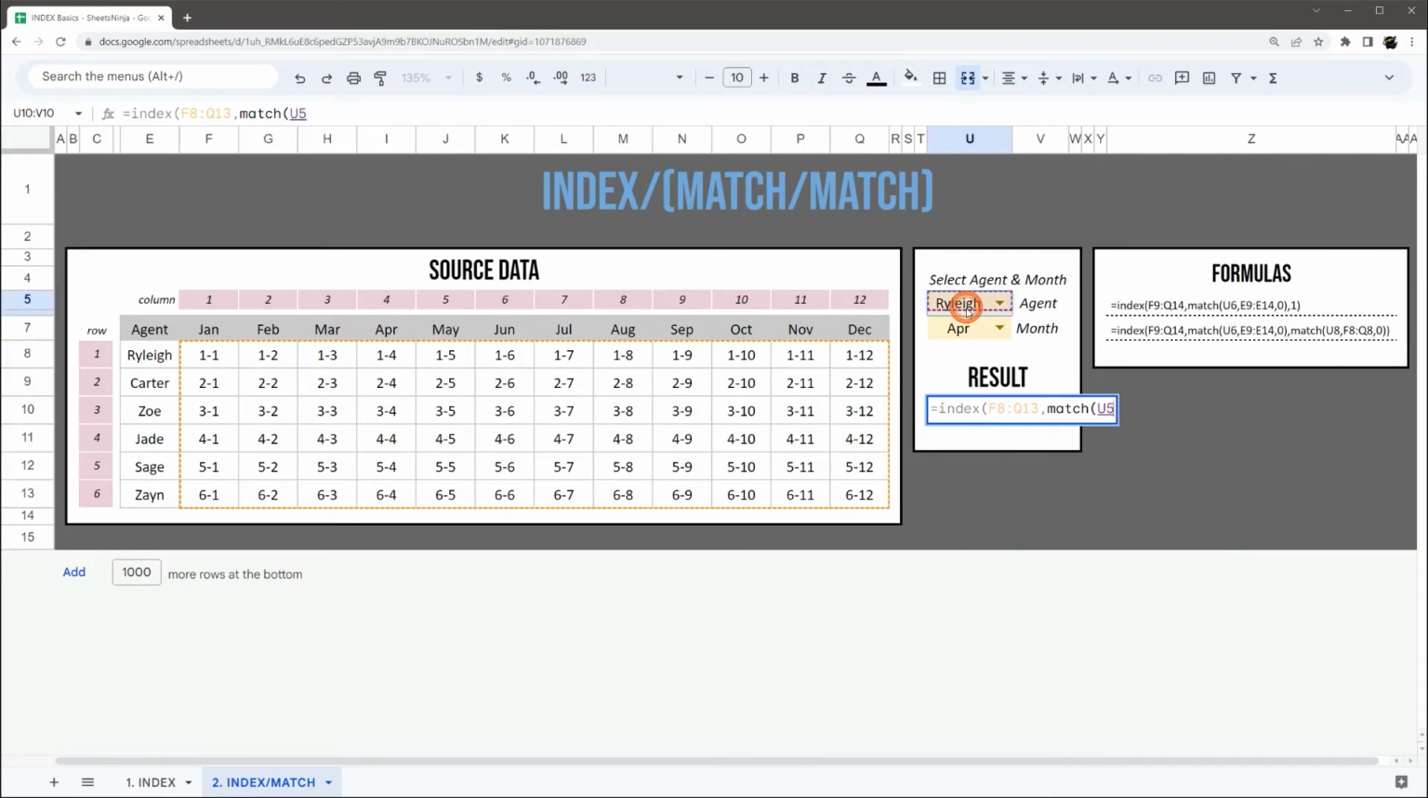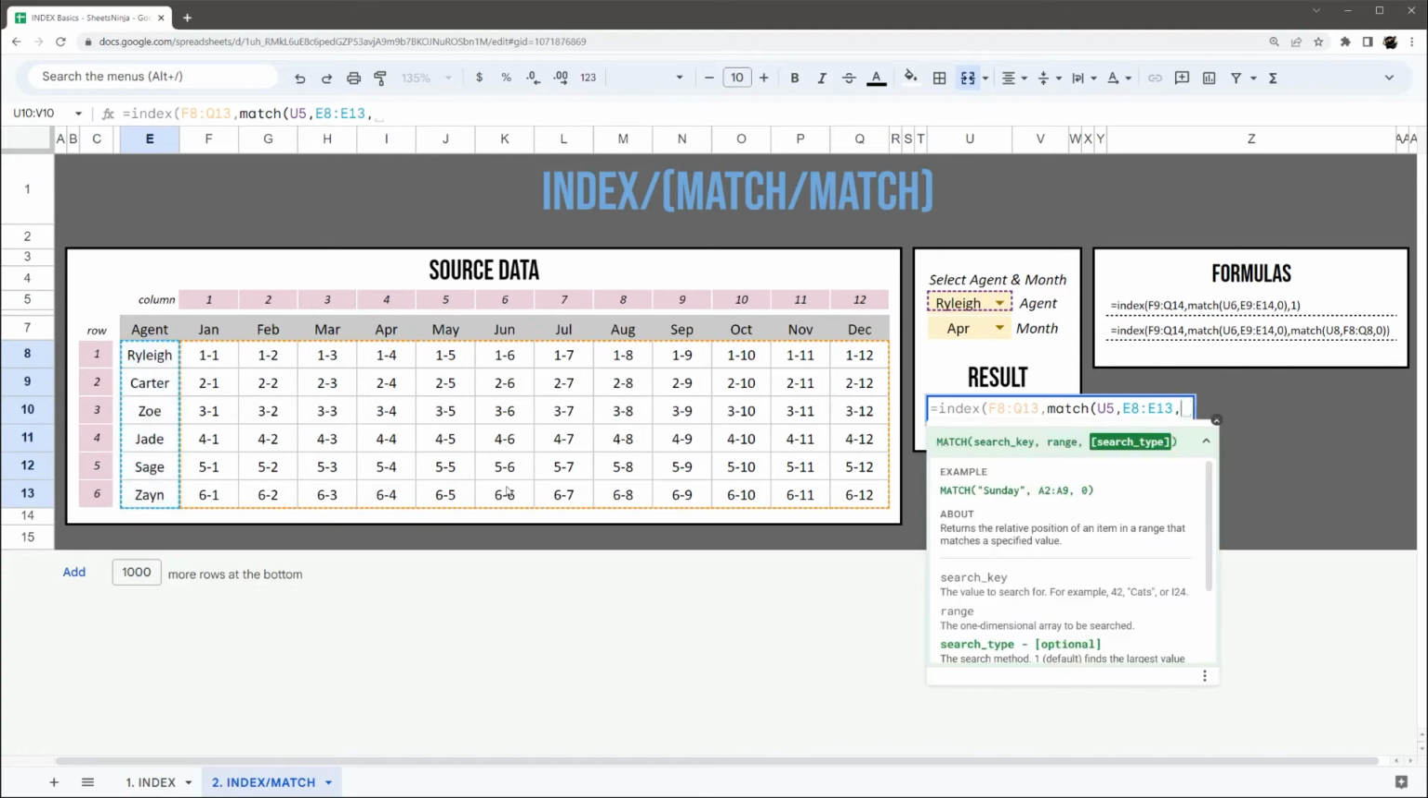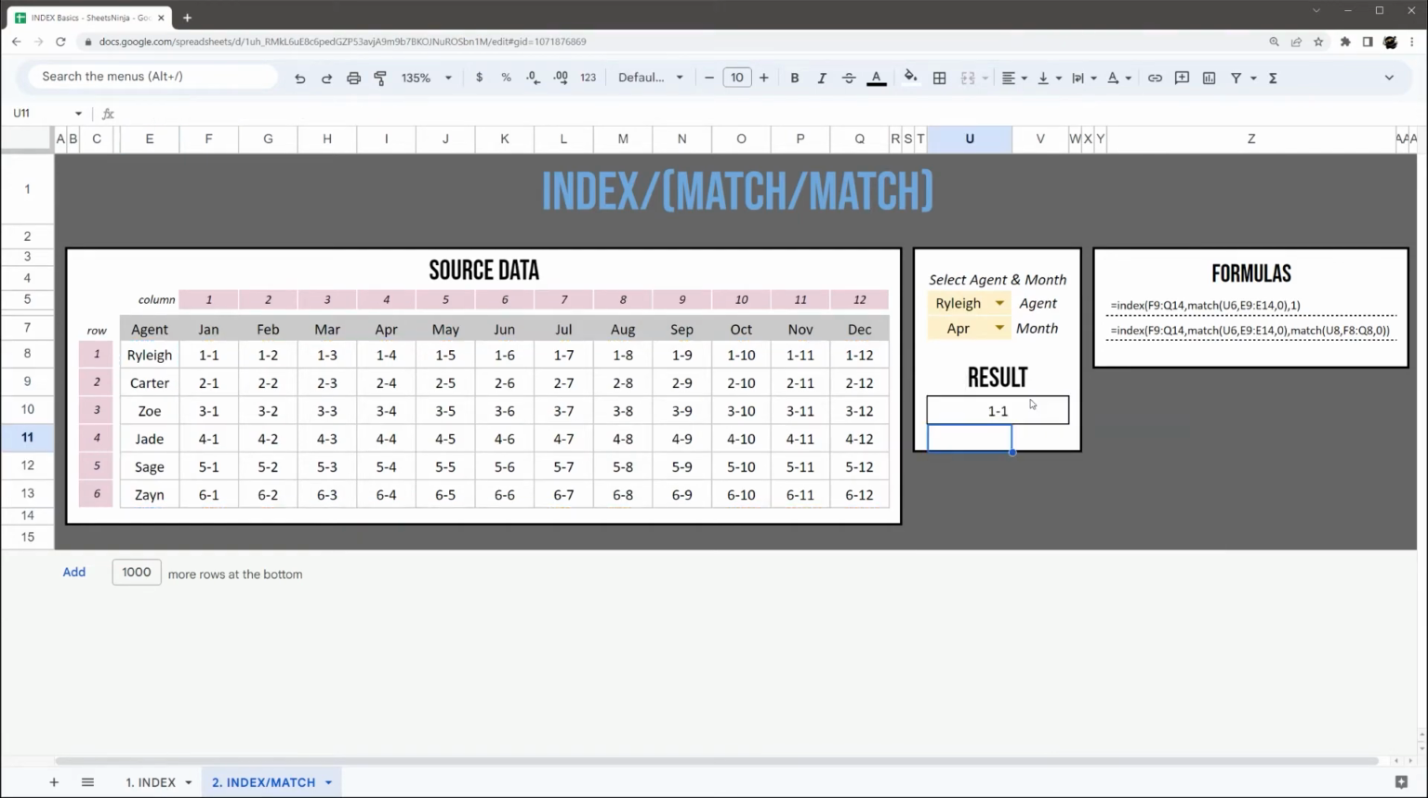And so let's go ahead and pick this. We're going to match our agents, 0 for exact match, and that's going to return our, let's just do number 1 for the column. That's going to return 1, 1. So Riley is in the first row. Now if we change this to Zoe, you can see now we're in 3, 1.